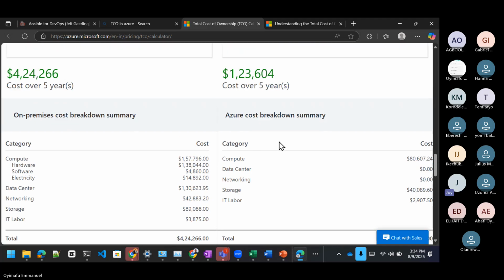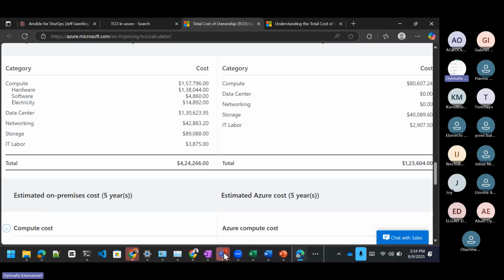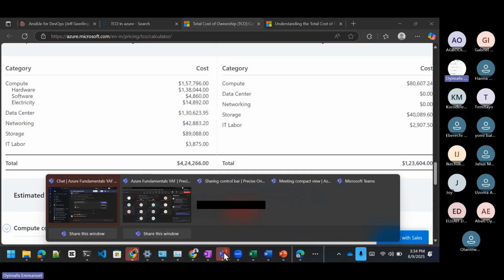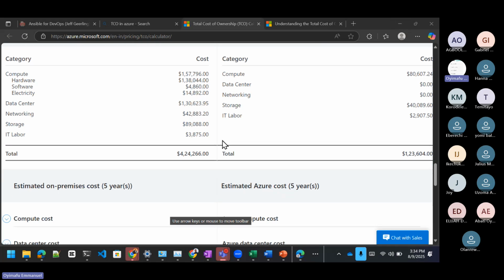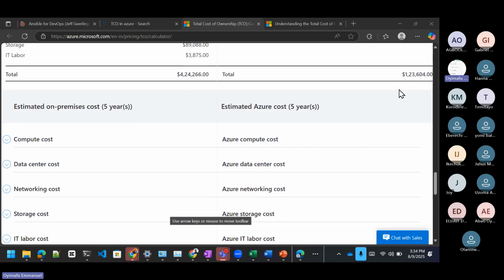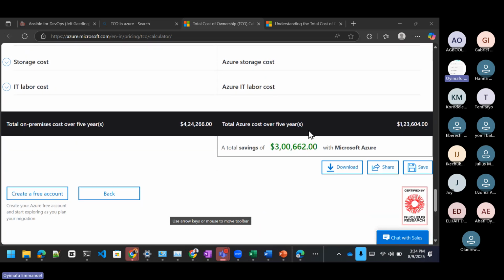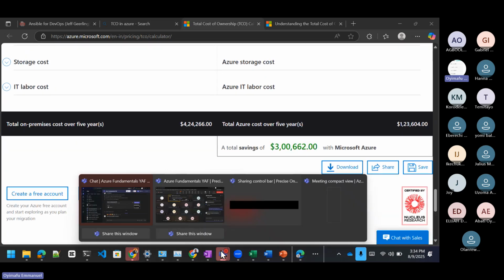All right. Thank you very much, everyone, for joining the session. So basically, that's just the way the total cost of ownership calculator works. It helps you calculate the total cost of owning your infrastructure in Microsoft Azure.